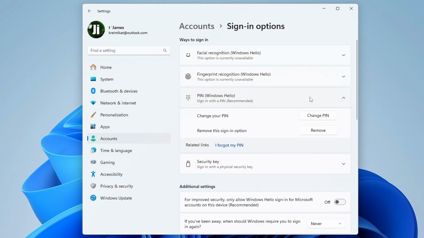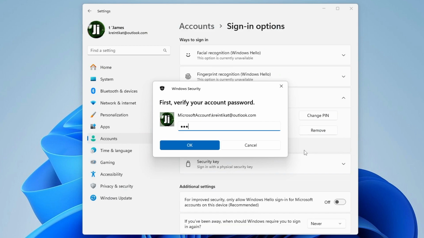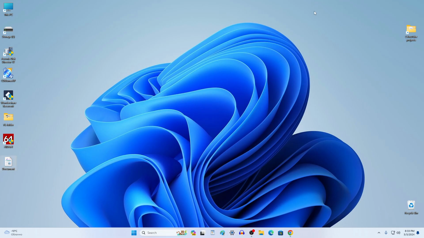Now we can remove the PIN, and to do this, click, Remove. To verify your identity here you need to enter your Microsoft account password. Click, OK. We removed the PIN code and now close the settings window.